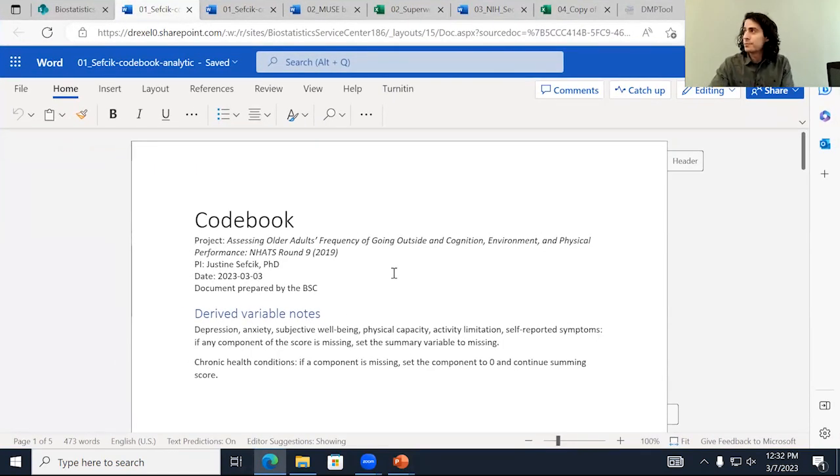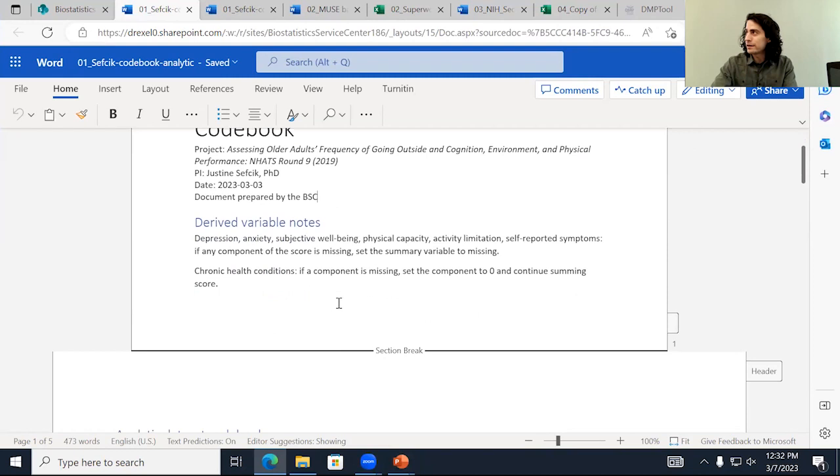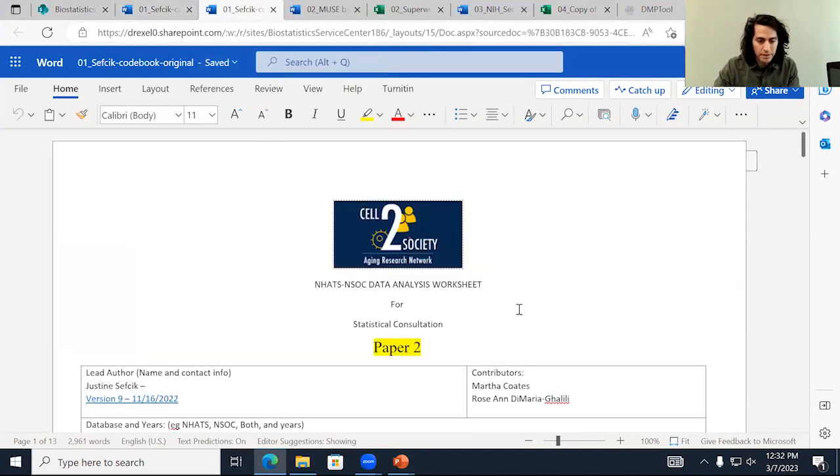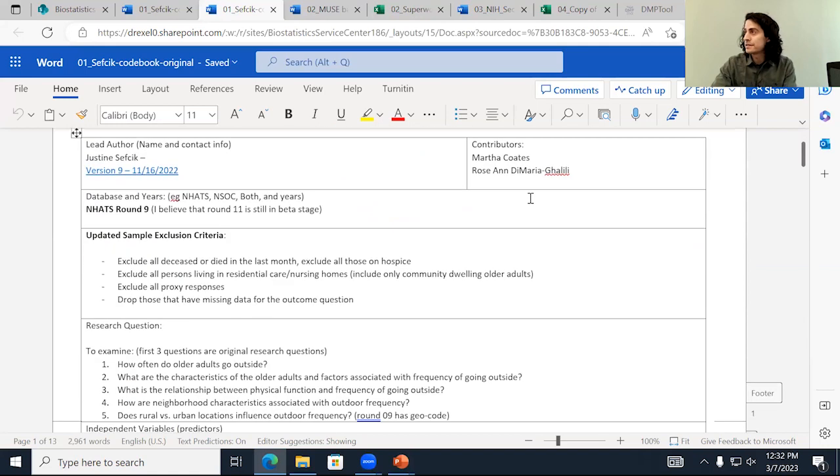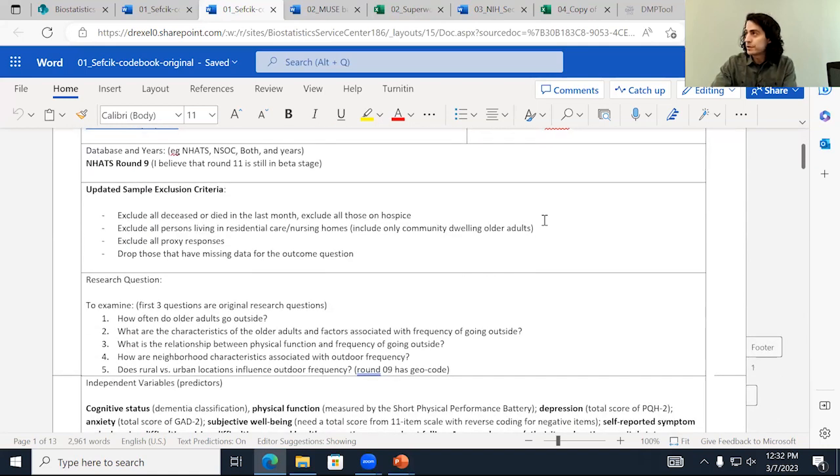Yeah, so this is a code book that we've prepared for Dr. Justine Sepchik and Martha Coates, who's actually here with us in person today. We've been working closely with them on a research project. And so I guess first, let's look at this document that was amazing for me personally when I was putting together this data set for this project.